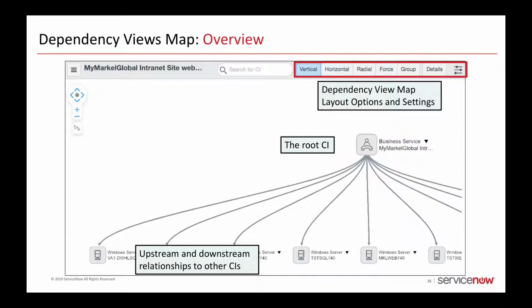A Dependency Views map graphically displays the logical model of the CIs and their relationships in the CMDB. The Dependency Views map has one starting point, called the root CI or root node of the map. The root CI is highlighted with a pulsing outline. The maps can show both upstream and downstream dependencies for the root CI. By default, the Dependency Views map displays 3 levels, both upstream and downstream relationships, and collapses all clusters. Administrators can configure the number of levels displayed.